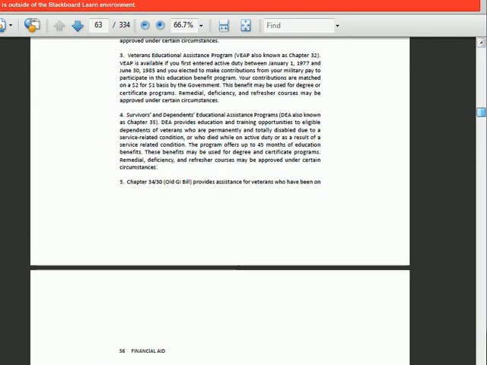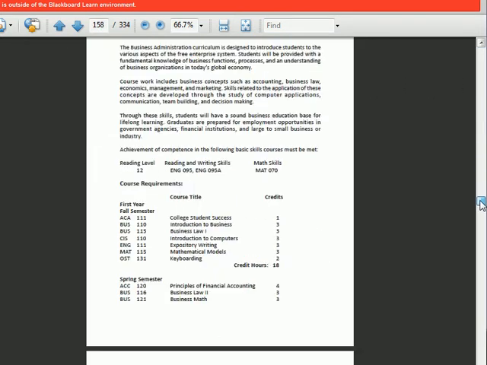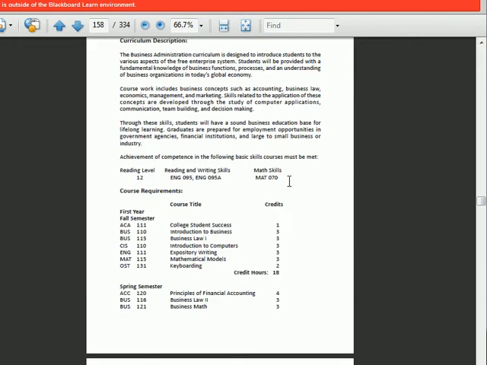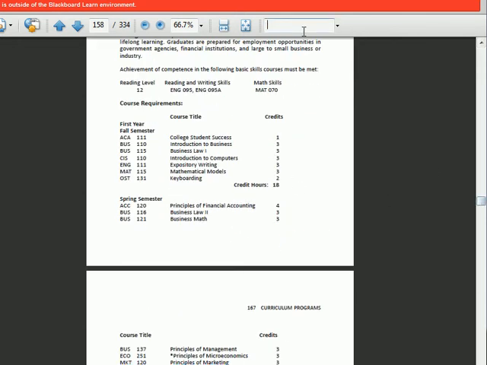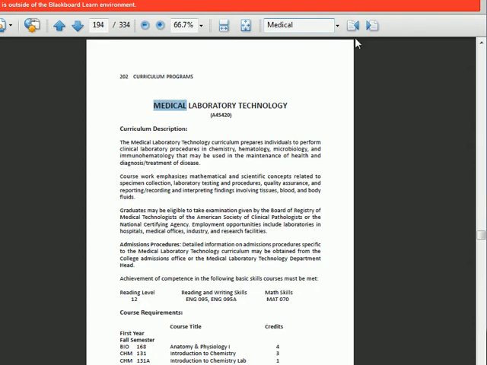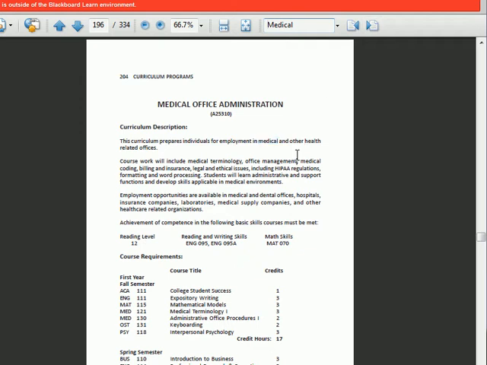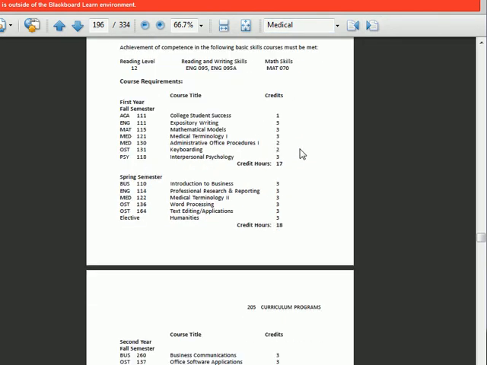Okay, I'm going to scroll on down, and let's just say some of y'all are medical office, right? So I'll tell you one quick way to get there. I can just type in medical right here, and it takes me to medical laboratory technology. Let's see if we can find medical office administration. There you go. So this is your suggested track, all these courses right here.